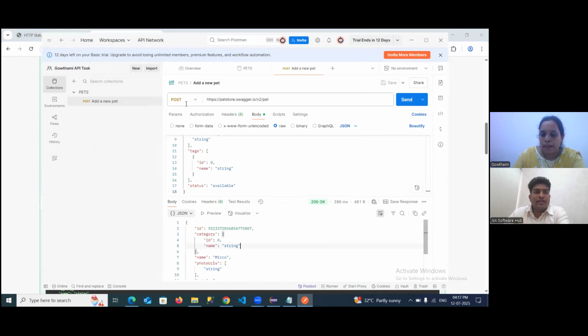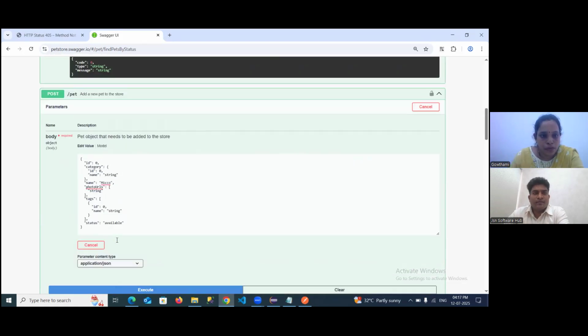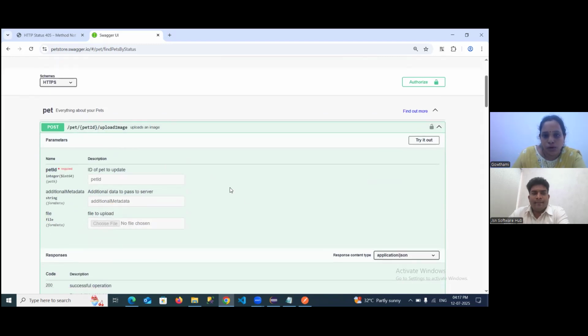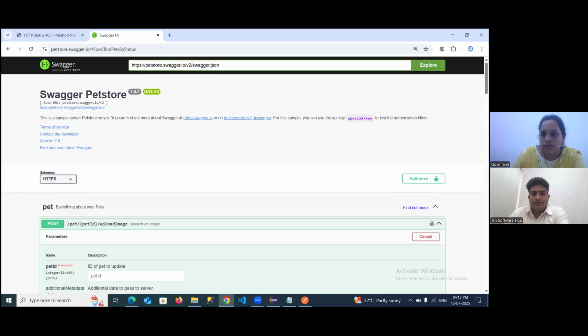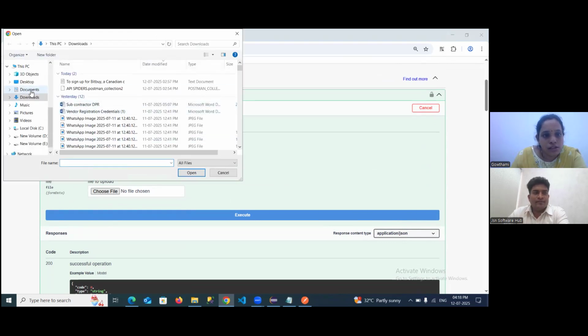Could you please show one demo on it? Yeah, sure. Here we got an ID, so we have to take the ID from here. Here we have to upload an image. In this method, we have to upload an image. So first we have to enable it. We have to click on write out, and then we have to give the ID here, and here we have to choose our file from our laptop.